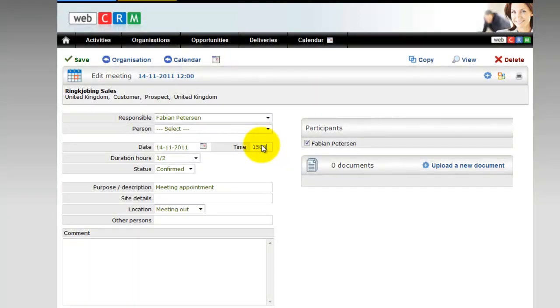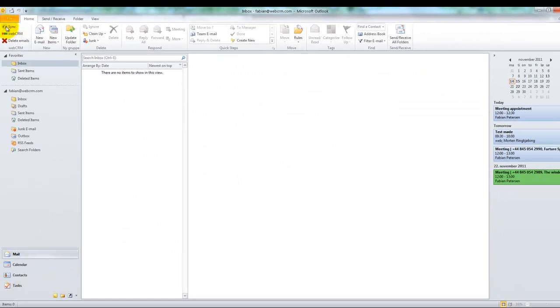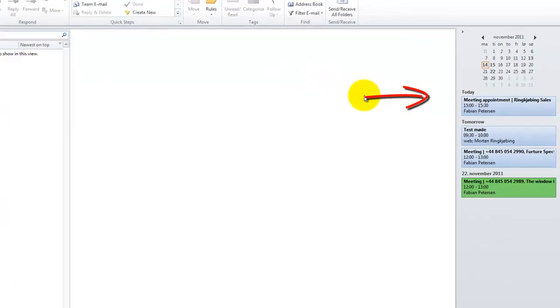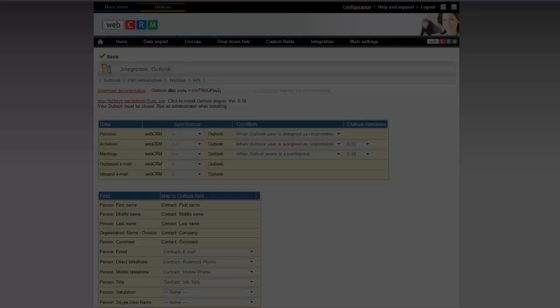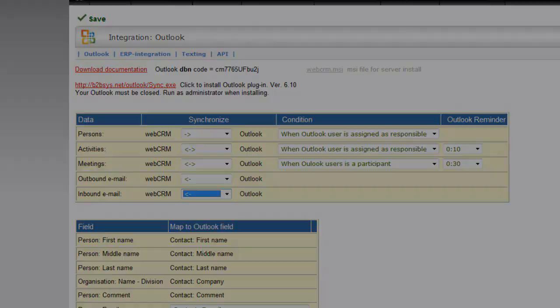If you make changes to already synchronized meetings, activities, or contacts, they will automatically be updated in both webCRM and Outlook. The synchronization depends, though, on how your administrator has set up these fields inside webCRM, as they are the ones who will decide if the synchronization is in both directions or only one way.